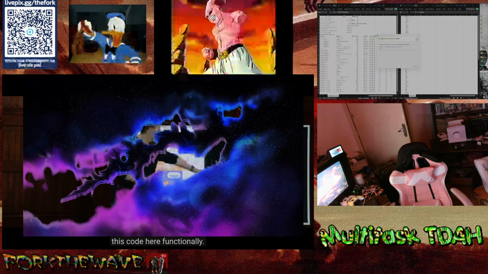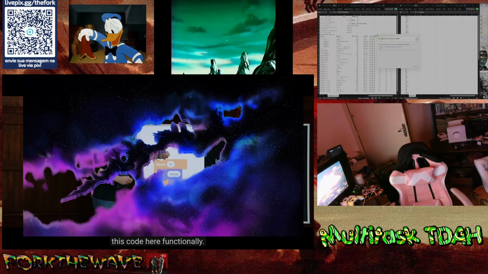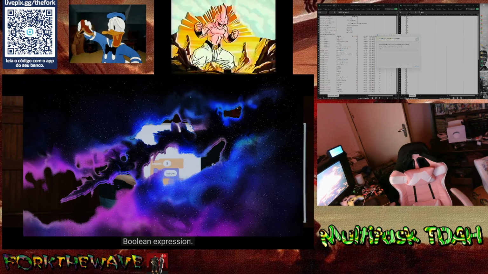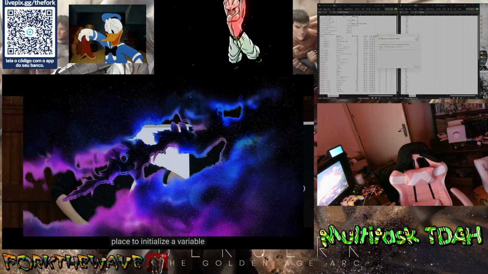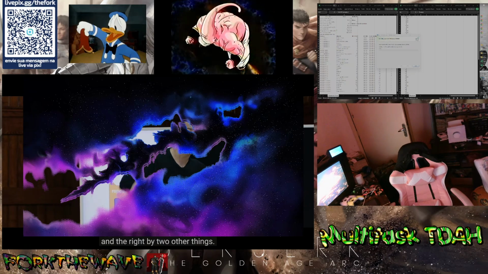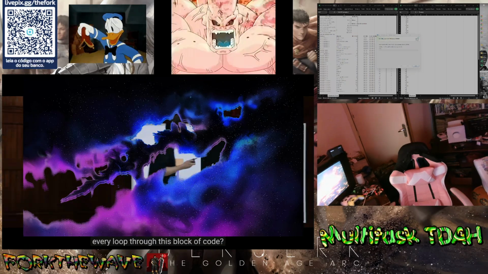This code is identical to this code here. Functionally, but aesthetically, of course, it looks different. How does it work? In a for loop, notice that in parentheses, not a single simple Boolean expression, there are 3 things. One, before semicolons, is a place to initialize a variable to do your counting typically. Second is the Boolean expression, so it's still there, it's just surrounded on the left and the right by 2 other things. Lastly is update. What do you want to do at the end of every loop through this block of code? So you can probably imagine where we're going with this.